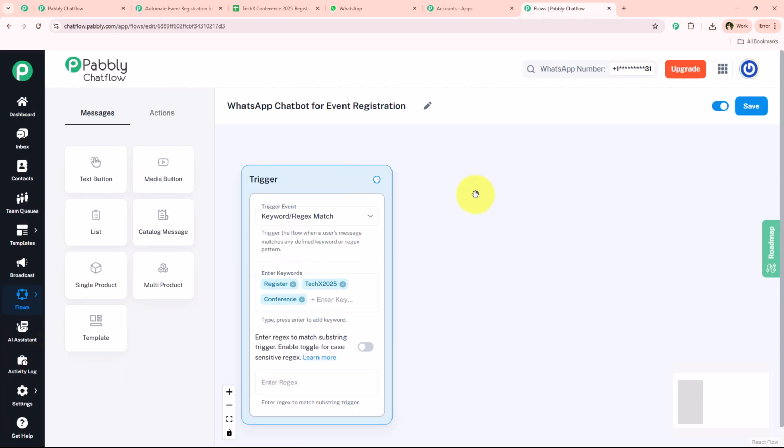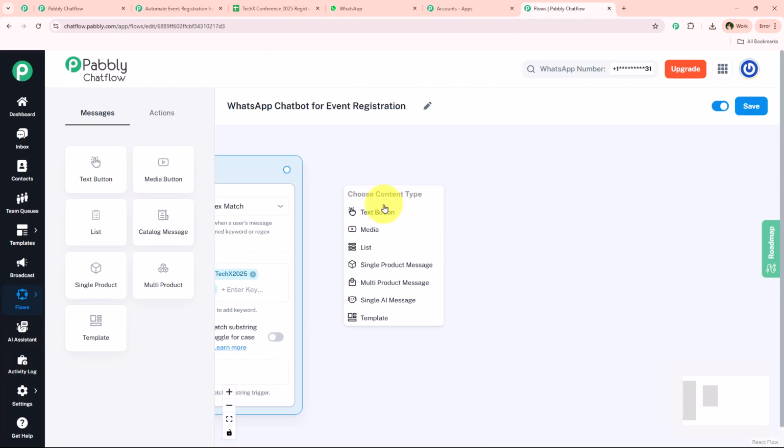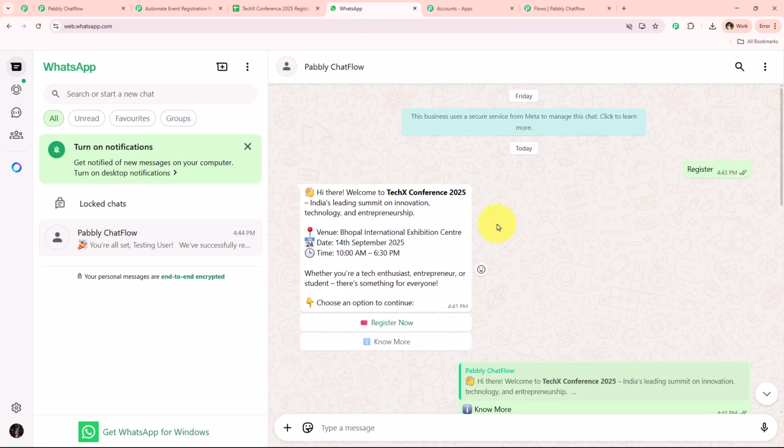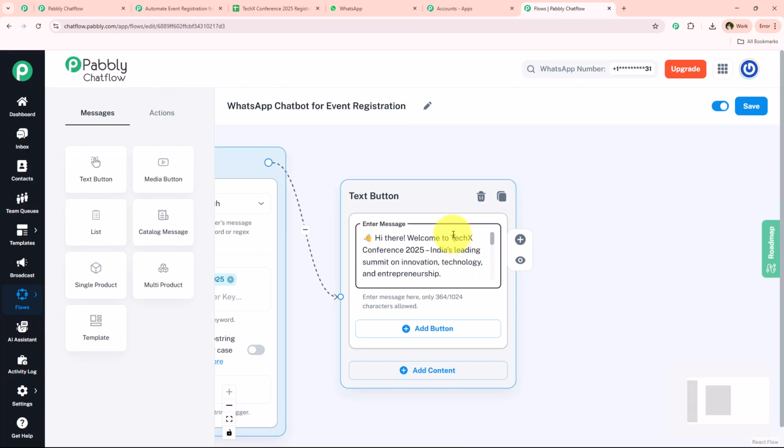For that, I'm just going to drag and drop the connection. And now for the content type, I'm just going to select text button. And now I'm just going to enter the same message right over here. And as you can see, in this message I have bolded this conference name. So I'm just going to bold this. For that, I'm just going to add stars in front of the text I want to bold, and at the end of the text I want to bold. And after adding this, I'm just going to move on further.